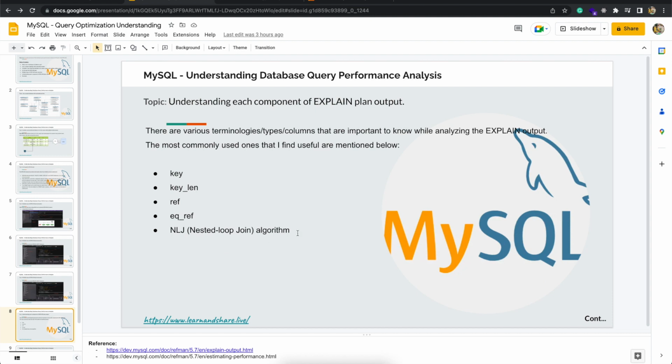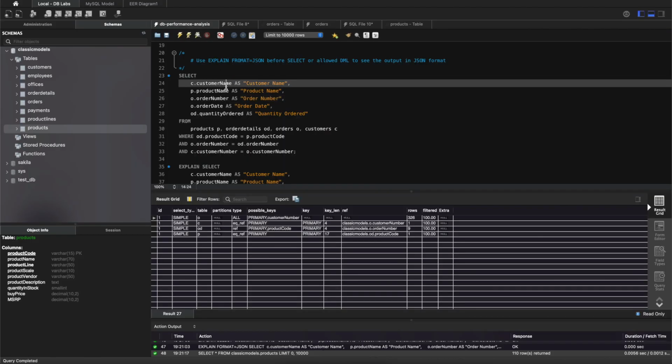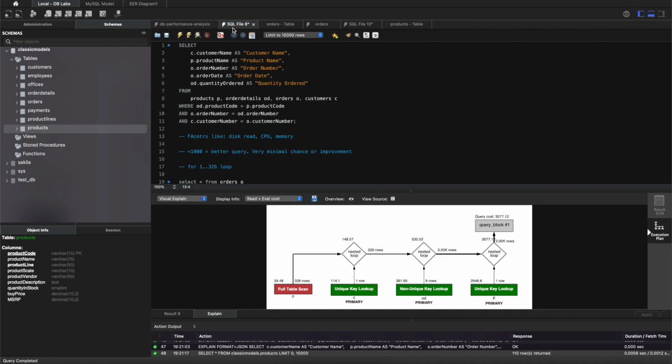Now let's deep dive into the tabular explain plan output format type. Although we have discussed most of these points, let's see what the other columns are and what roles they play in understanding the analysis output. For that, I would like to go to the query and rerun it.